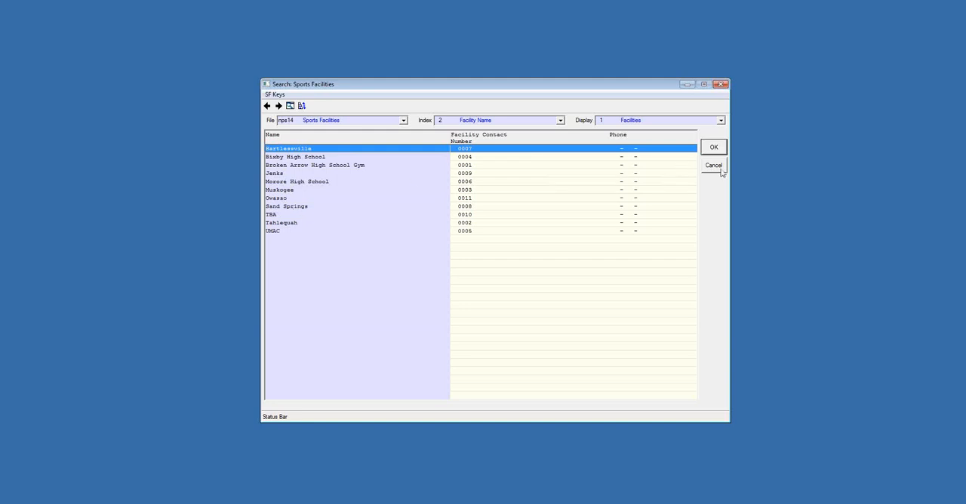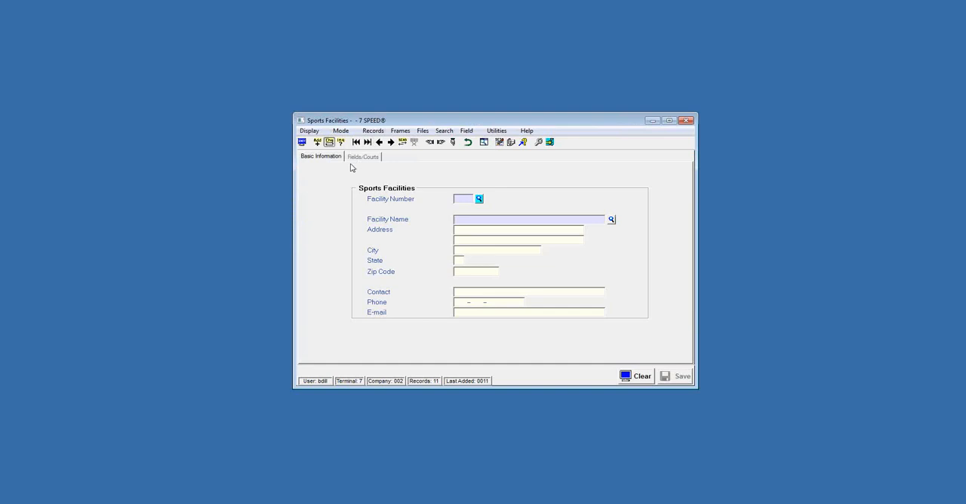I'm going to click on Cancel and go back to the main screen, and I'm going to go to Add Mode. And you'll see that the Add button is now depressed, and this cursor is located in the facility number field. I will hit the Tab key, and the cursor will now be in the facility name field. So in this field you can type in the name of the facility, and I'm going to call this one Baseball Central, and touch the Tab key.